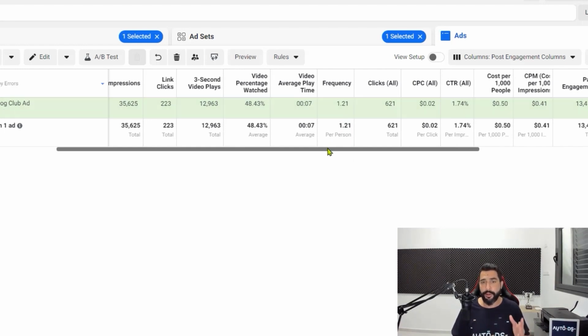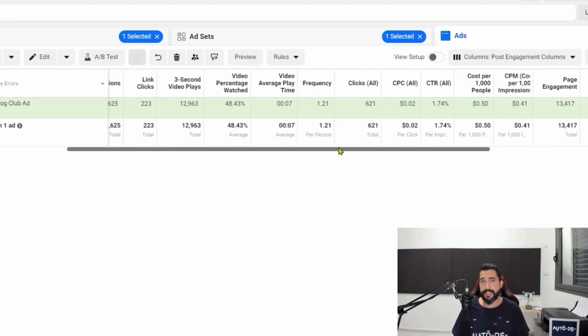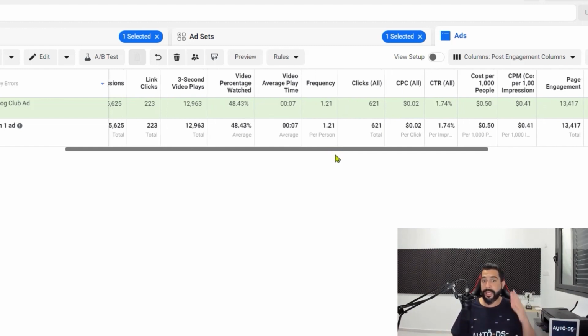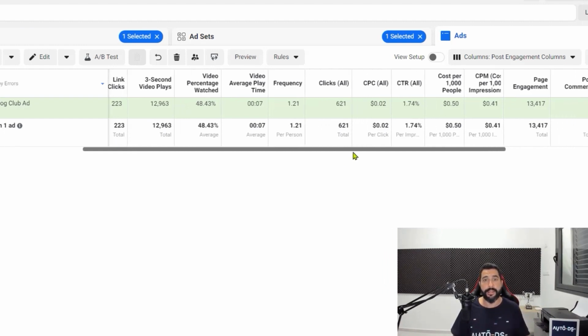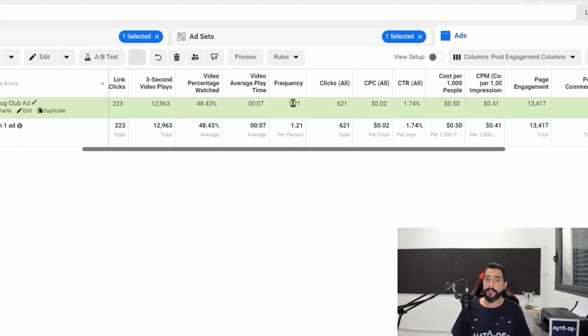Once it goes above that, your ad is being watched too many times by the same people. Therefore, you'll need to expand your audience size by adding in more audience interests. And that is how you can grow your audience size and show your ad to more people. So the frequency is 1.21, which is perfect. Let's move on to clicks all.